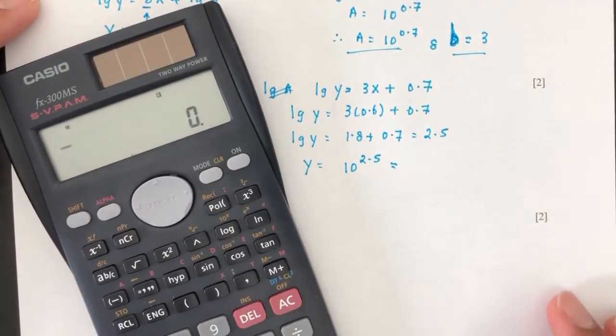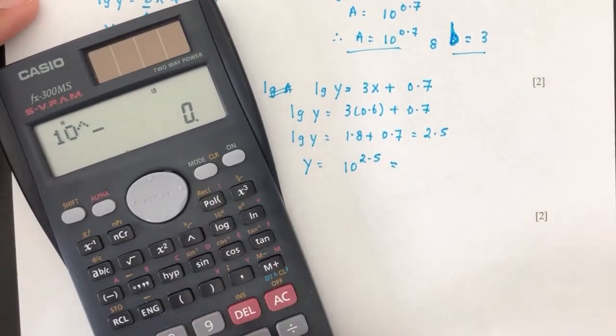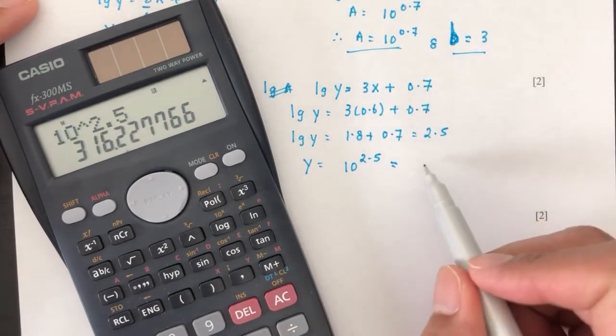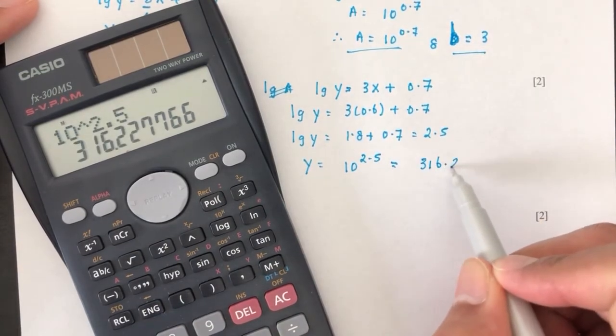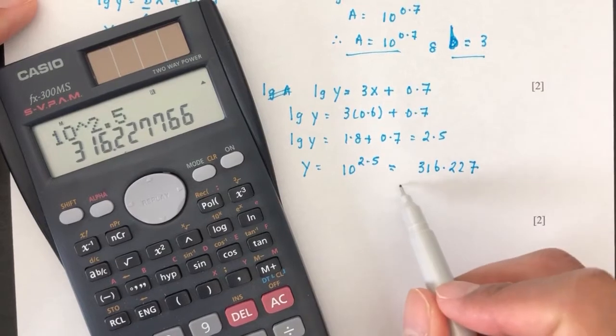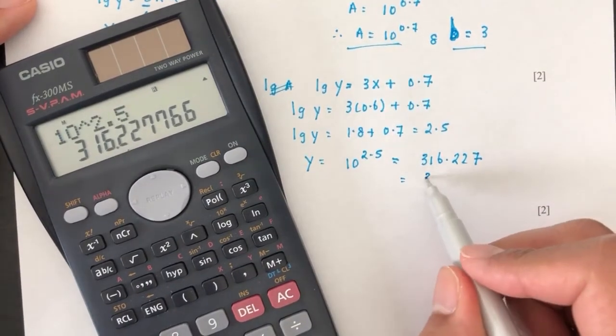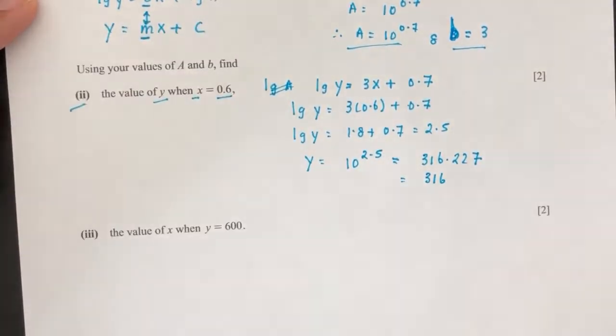So we have 2.5, that becomes 316.227. So correct to 3SF, that will be 316. That is the value of y.